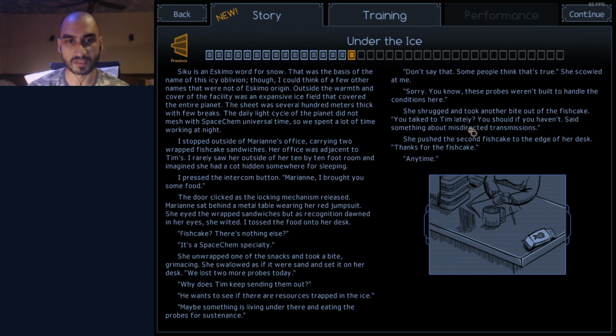She unwrapped one of the snacks and took a bite, grimacing. She swallowed as if it were sand and set it on her desk. "We lost 2 more probes today." "Why does Tim keep sending them out?" "He wants to see if there are resources trapped in the ice." "Maybe something is living under there and eating the probes for sustenance." "Don't say that. Some people think that's true." She scowled at me. "Sorry, you know, these probes weren't built to handle the conditions here." She shrugged and took another bite out of the fish cake.